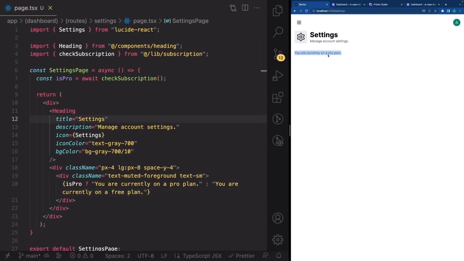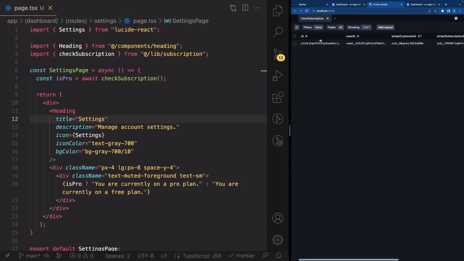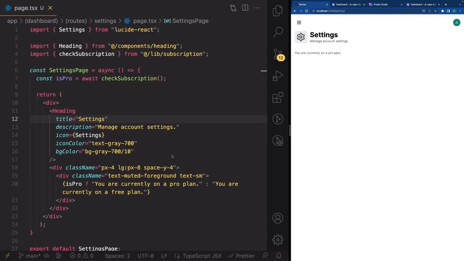There we go. You can see for me, it says that I'm currently on a pro plan because I just did a successful subscription, and you can see that my subscription is in the Prisma Studio. And since I just did it, it's certainly not expired. Perfect. So it works exactly as we expect it to work.